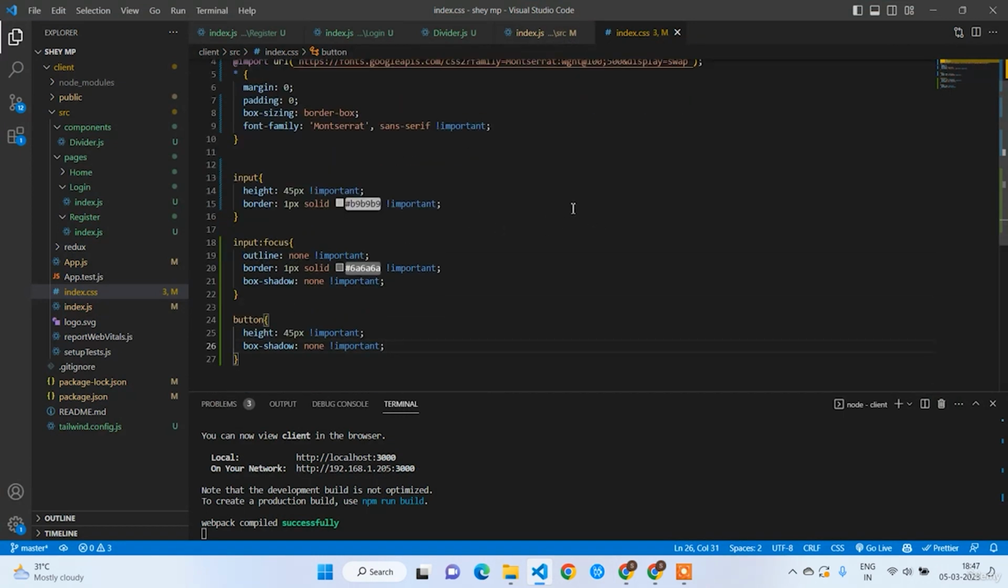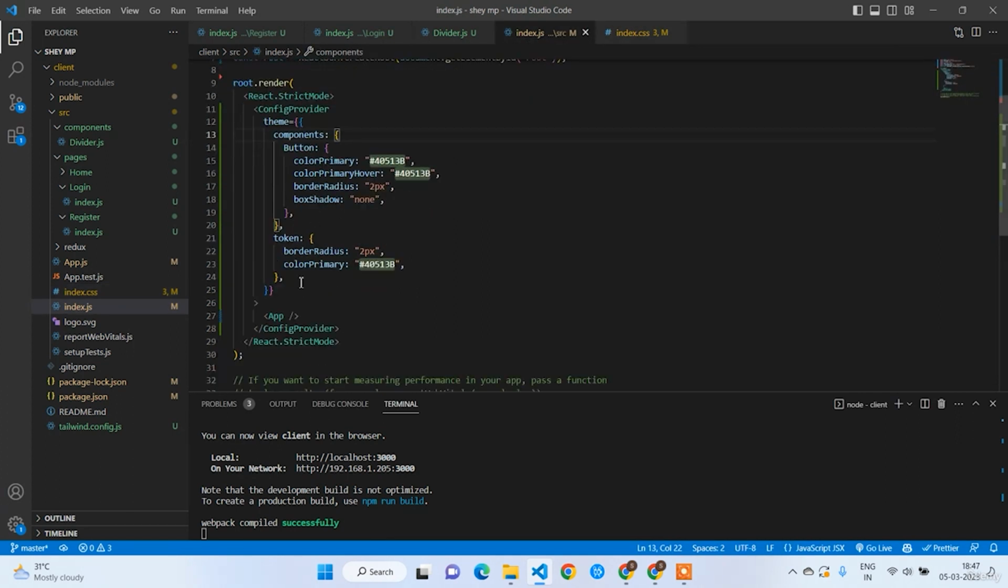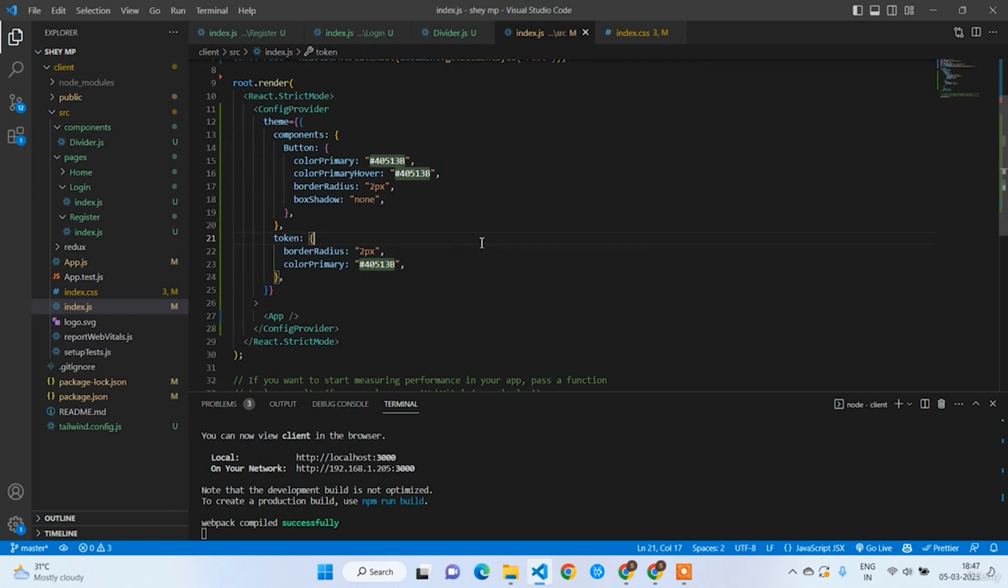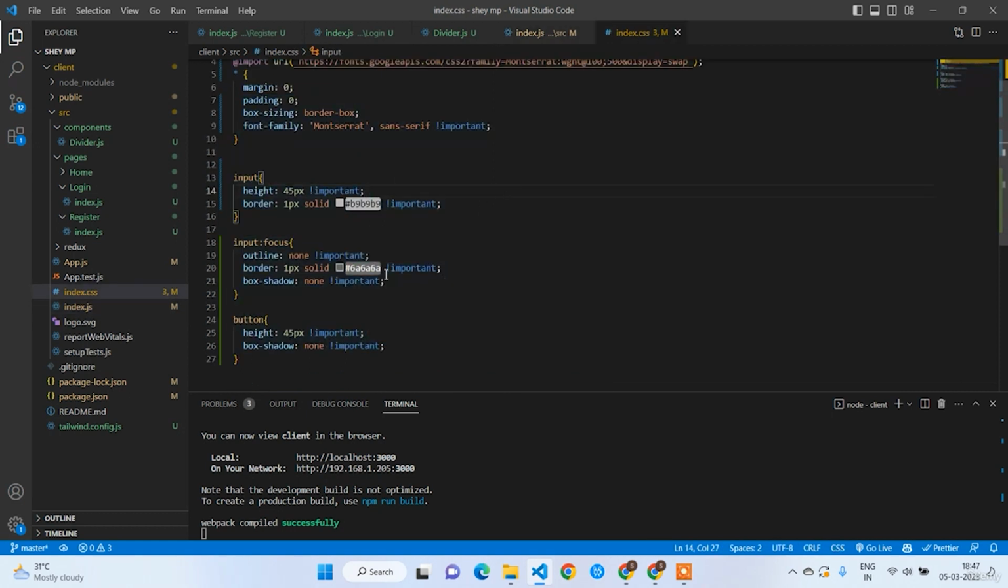But try to do as many modifications as possible only in the theme, because this is the suitable way. If you are struggling or wasting a lot of time, just go to the index.css, write the component name and do the styling, and make sure you put the important. You can do all these things using the theme also, but it will take some time. We have to go through the documentation. You have to find each and every property that we have to change. That is the reason, to avoid the time waste, we are writing here.